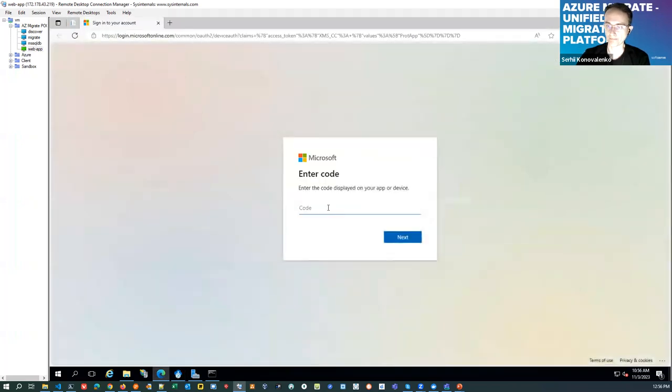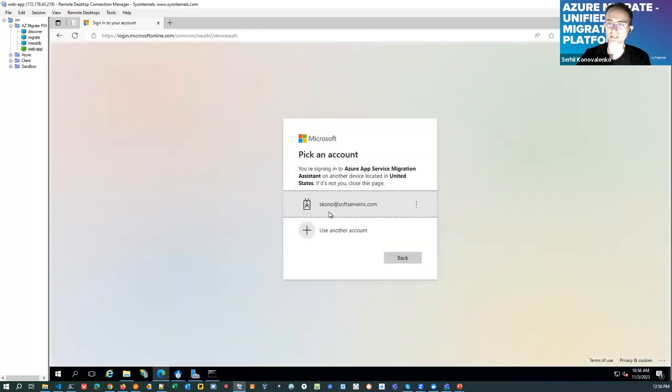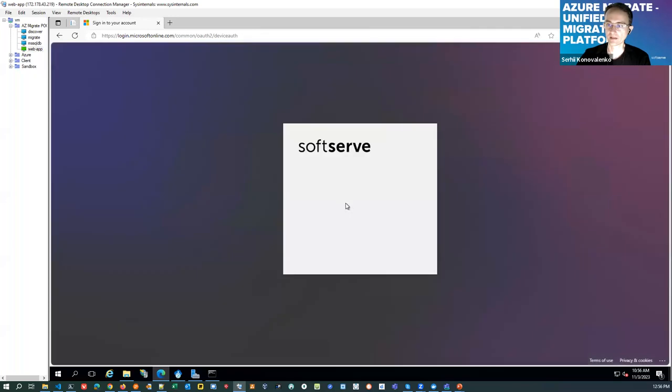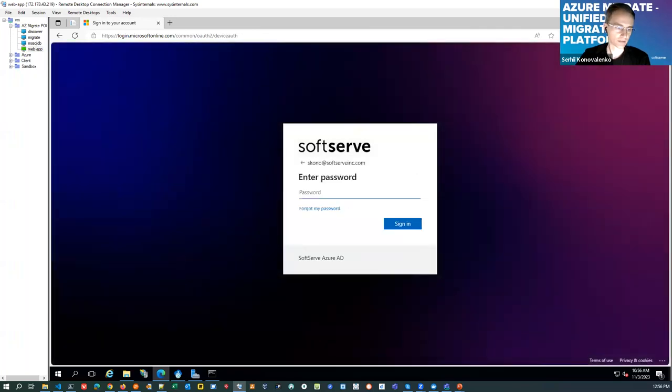Login. It's a different virtual machine, that's why we need to log in.